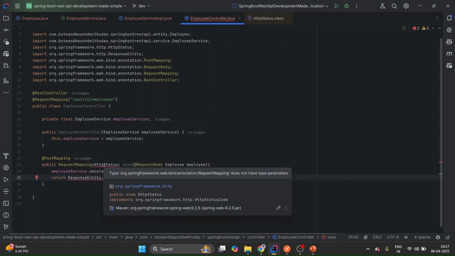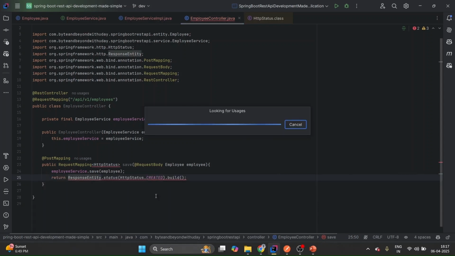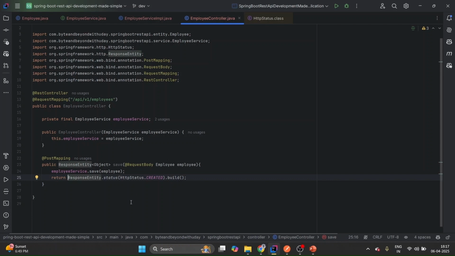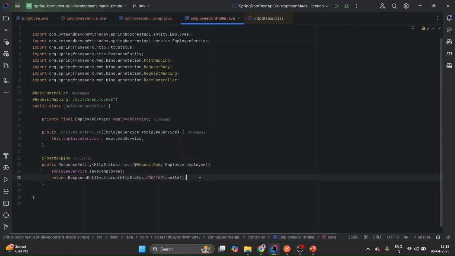Let's find out. Let's use the IDE. What exactly are they saying? Cast? No, we don't want to cast. Make return Java lang object. Make save return or response entity. Let me do that. Oh, this is not what we want to do. So simply say HTTP status. Yeah, now better.